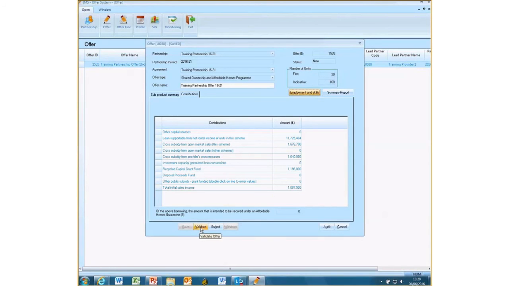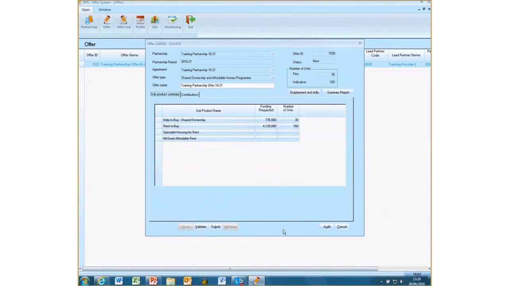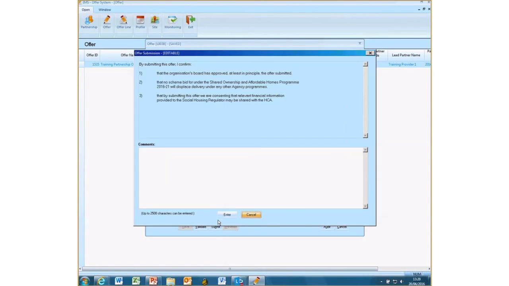So let's go back to my main offer screen and click the validate button. So validated without errors. And I should now be able to submit the offer. To do that, I click on the submit button. Okay, so I then get some statements to read and check.